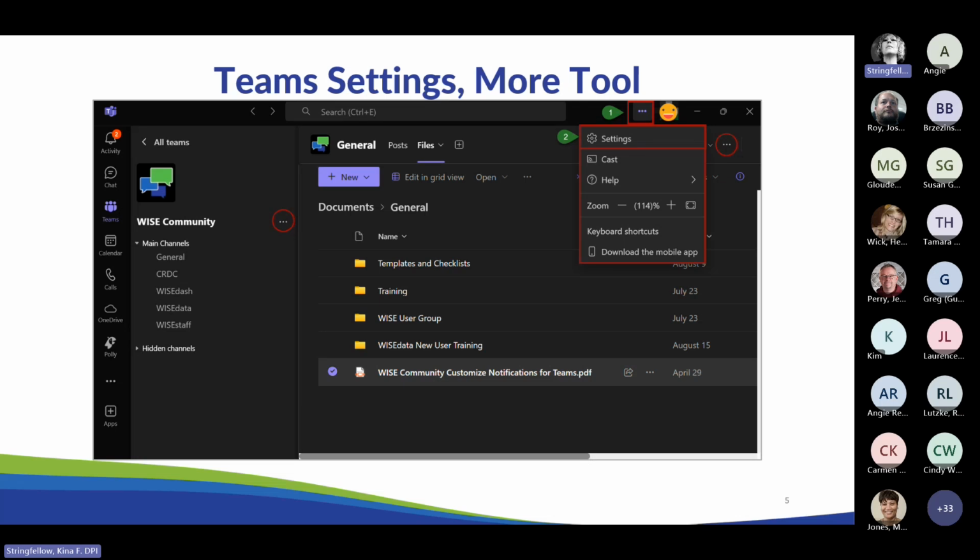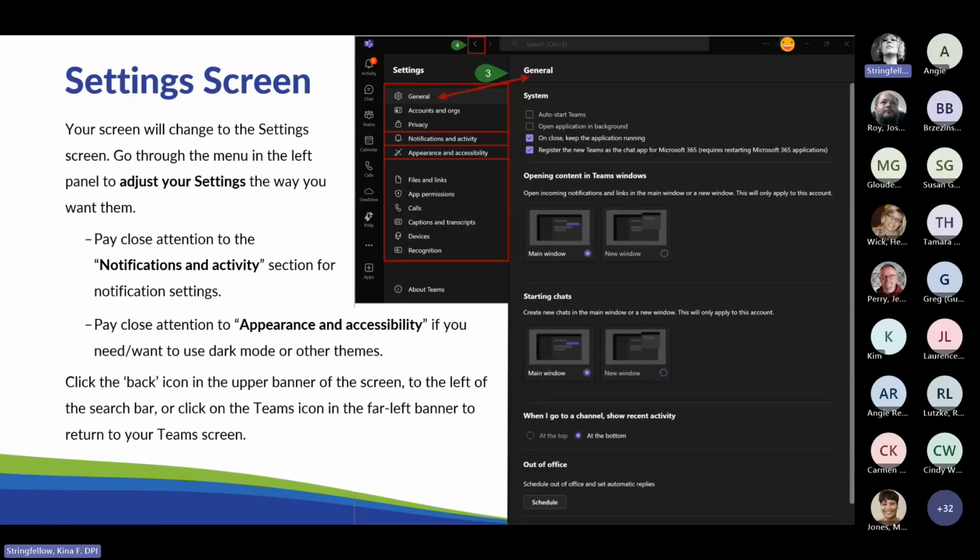So you'll see another one in the upper right-hand corner, kind of by the X and the minimize and the maximize buttons. And then there's another one on the left side panel. It's kind of like a navigation panel. So the one that you want to set your specific settings is going to be the one by your avatar. When you click that More menu, a drop-down menu will appear, and you're going to want to click Settings, which has the gear icon, and then your screen will change to the Settings screen.